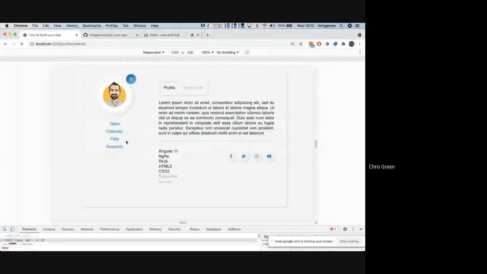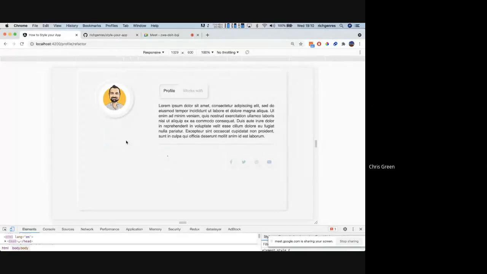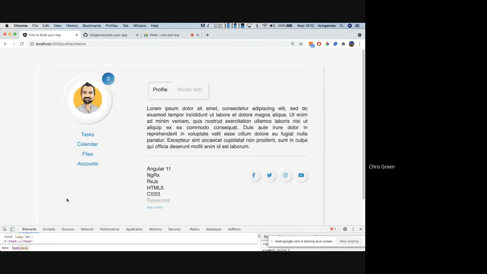Now, I'm not going to go into the ins and outs of how Angular animations work, but you can see that kind of looks pretty sexy. When you think of Angular, you just think it's really stodgy and not creative at all. But it can be amazingly creative. You can be amazingly creative within Angular.